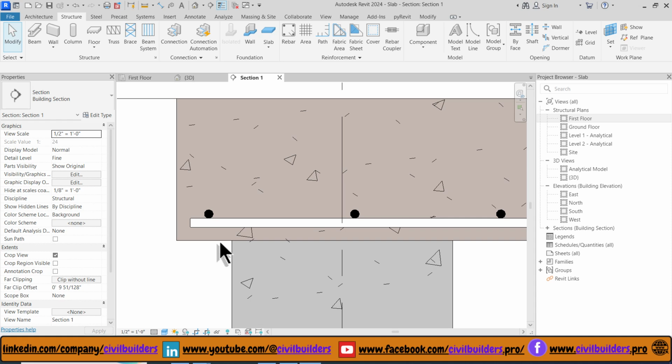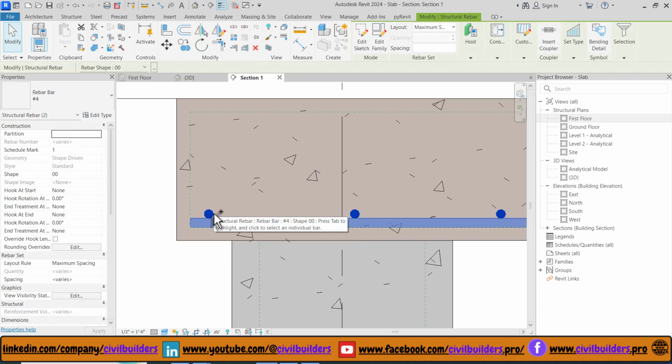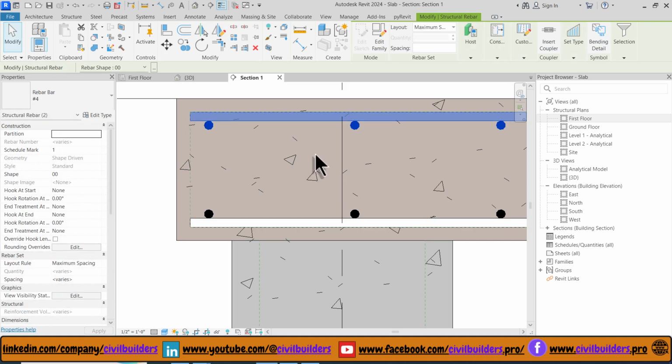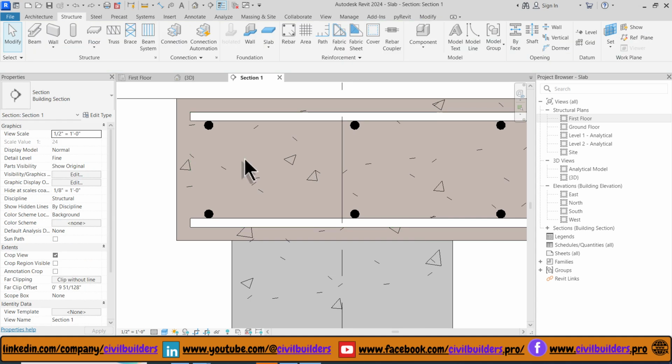To place the top bars, I use the mirror tool. I select my main bars and distribution bars and type DM. Now I choose my axis around which these bars rotate and click again to start placing our top bars. I define a new material of this rebars.